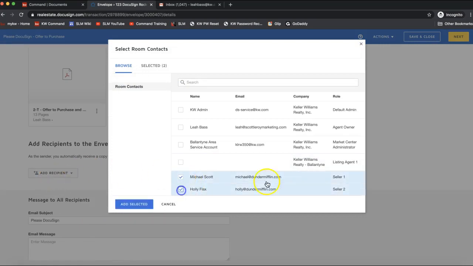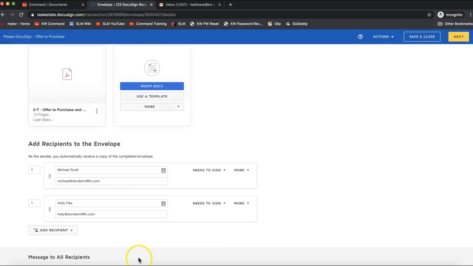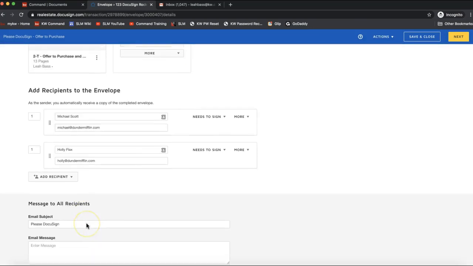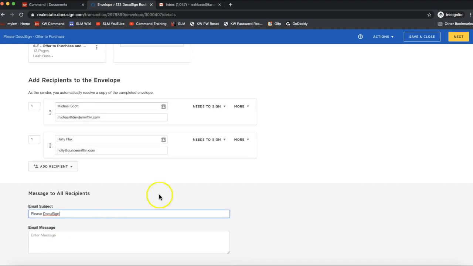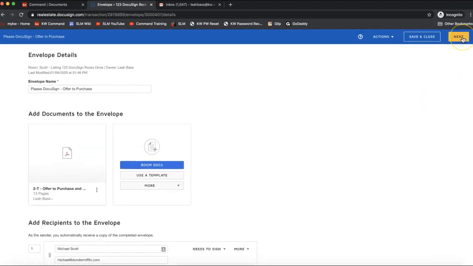We can go ahead and click our two clients, Seller 1 and Seller 2. Click Add Selected. Okay, so we have to add our recipients in, and you'll want to do that from Room Participants or email address, either one's fine. And we can write them a message, but again, not mandatory. And then we click Next on the very top right.